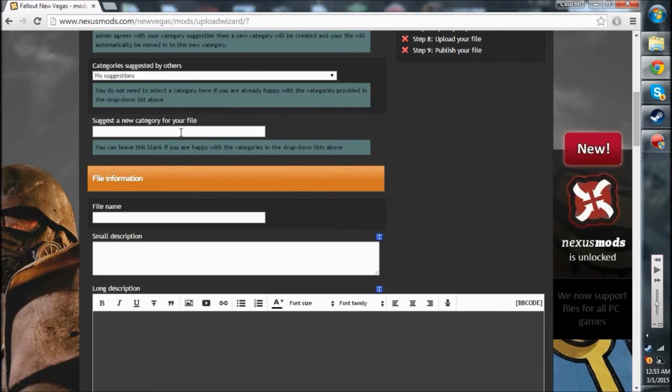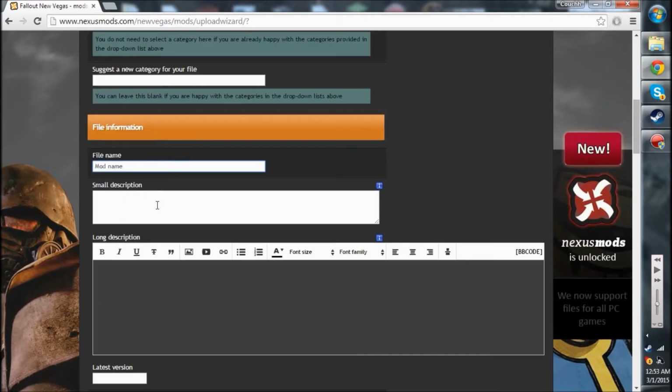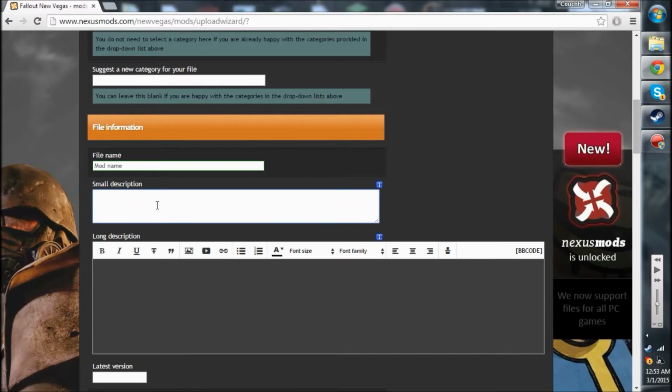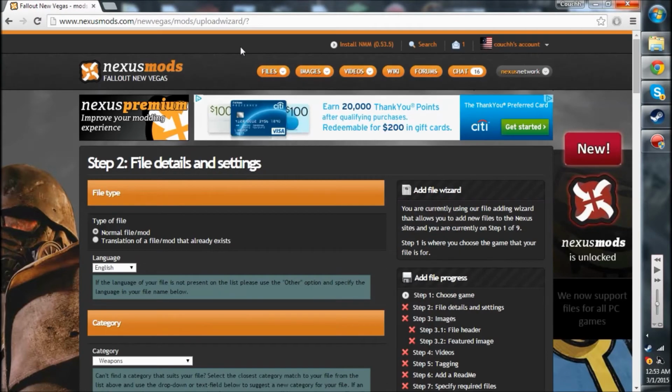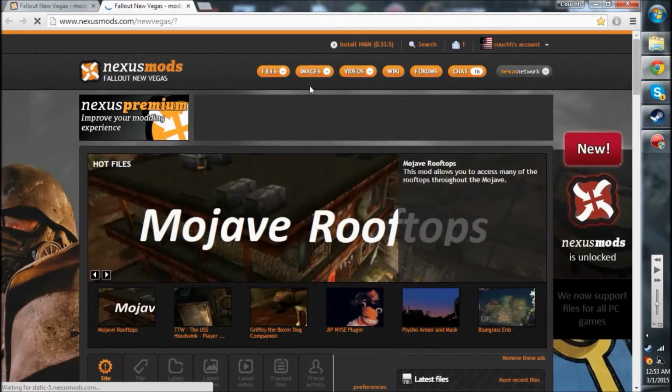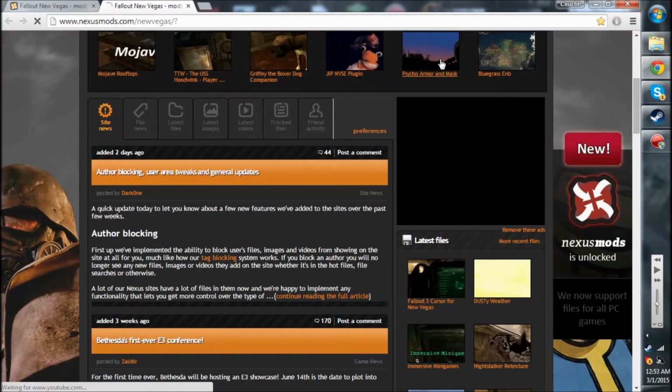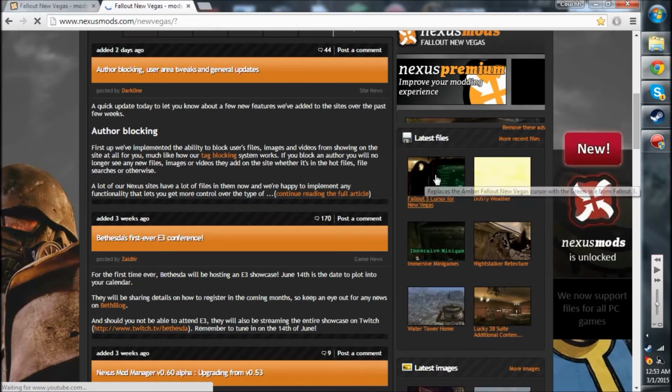File name, whatever you want to call it, the mod name. Small description. This is the description that will be shown when someone hovers over your file or something. Let me give you an example, like this: replaces the amber Fallout New Vegas cursor with the green one from Fallout 3.